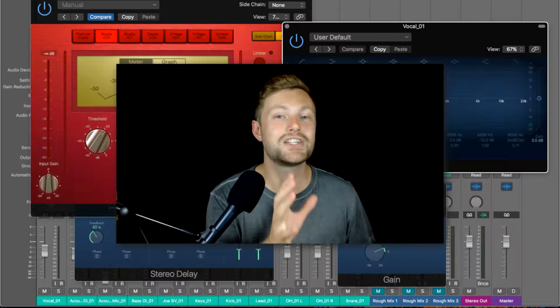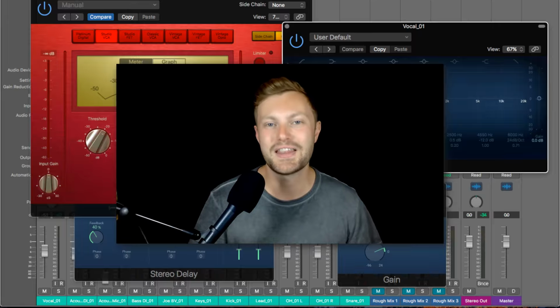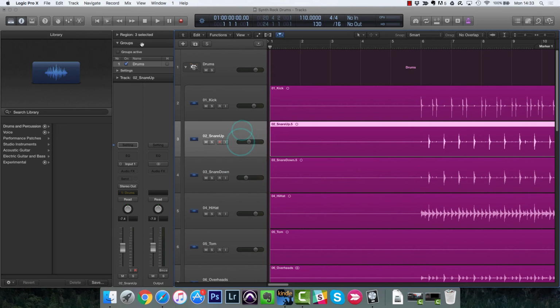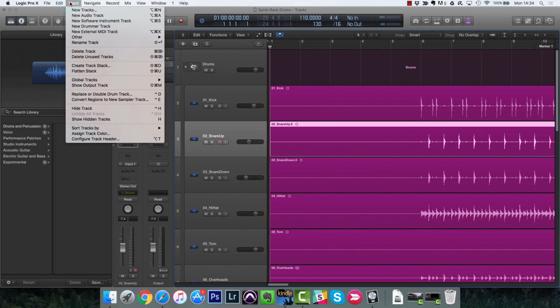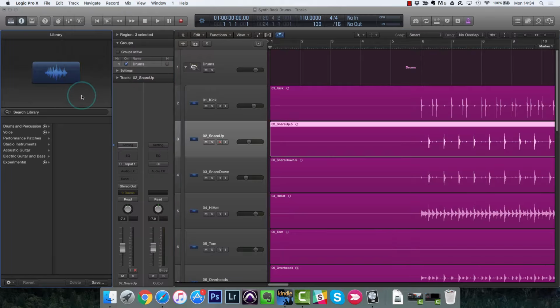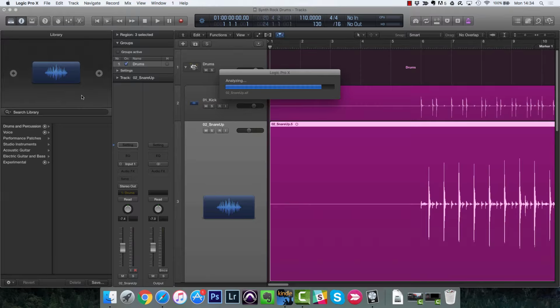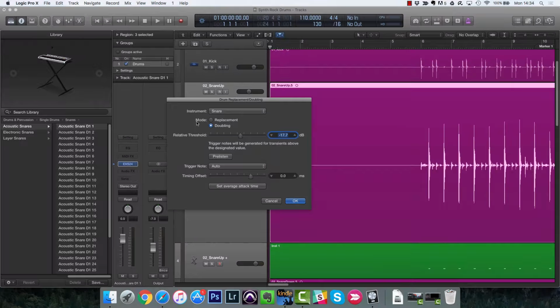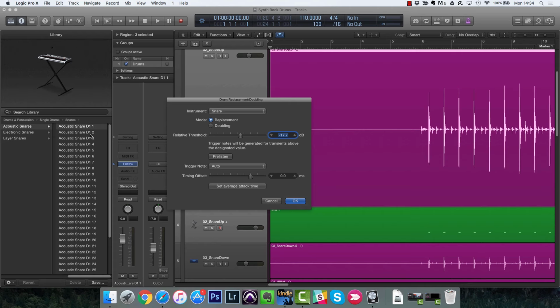But for now, let's jump into Logic and take a look at this powerful feature. So let's go to Track, Replace or Double Drum Track, and you can do Alt D. First of all, what we're going to do is actually replace it. So we're going to hit Replacement, and then what we're going to do now is have a listen to these snares.